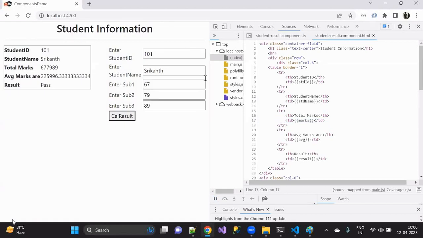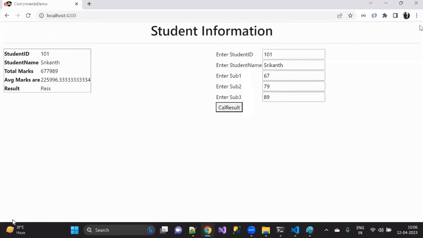Understand? Because of that reason only, we will be having that issue. Did you understand how to do the debugging? Tell me.